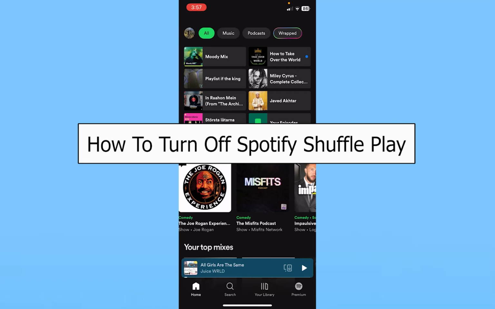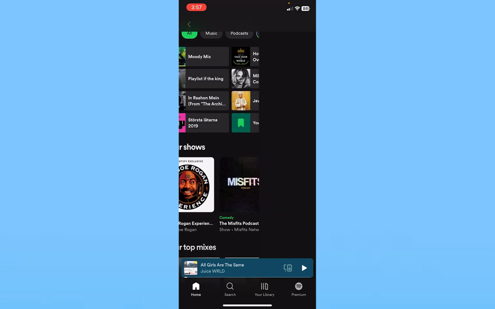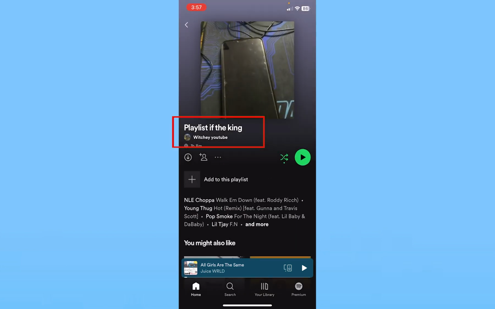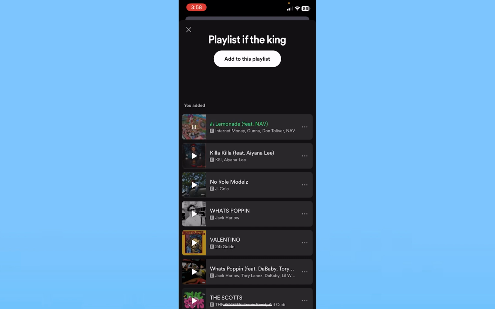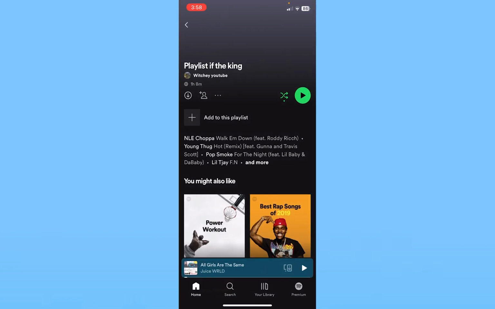Today I'll be teaching you guys how we can turn off shuffle play on Spotify. It's pretty simple. You want to go inside a playlist, because shuffle play is only available inside a playlist, or if you're listening to a song inside of a playlist. So let's say I'm listening to this song inside of this playlist.